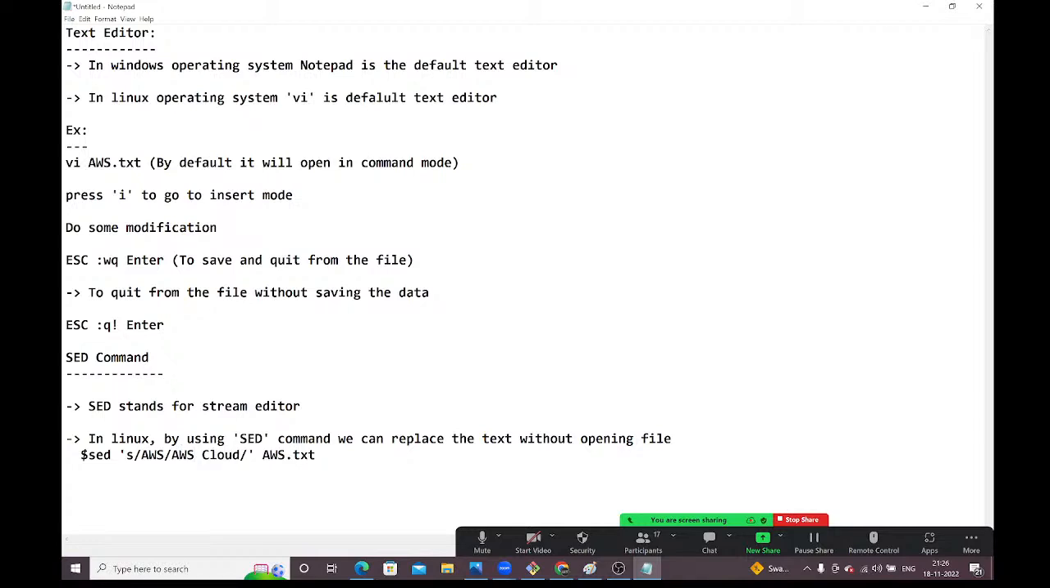s is the syntax, standard search and replace. See guys, sed s slash AWS and replace this inside the aws.txt file. So this is the command which we need to use.